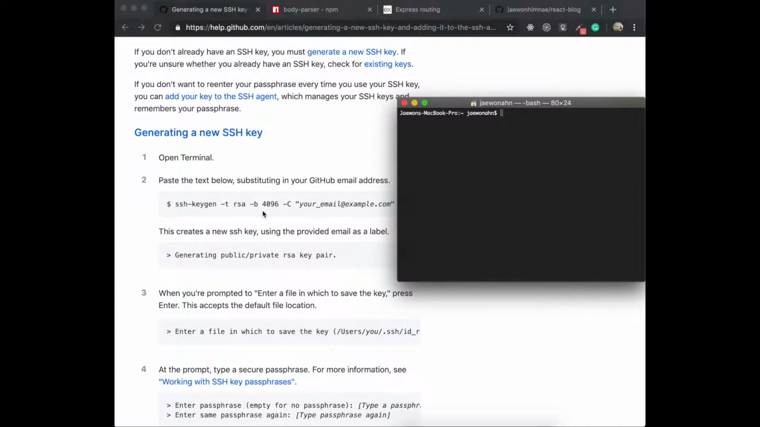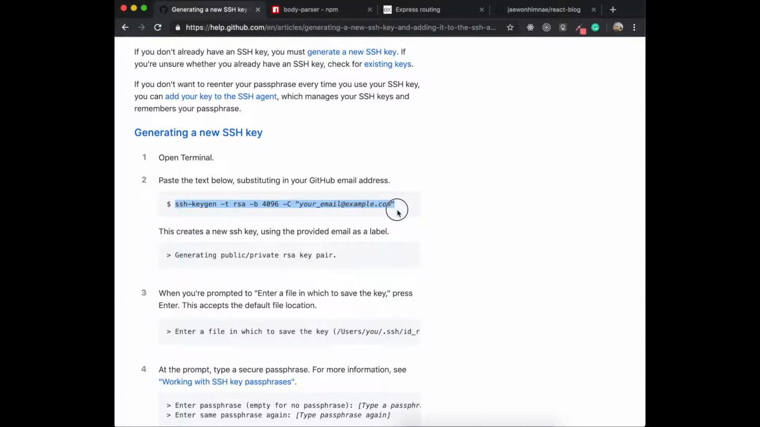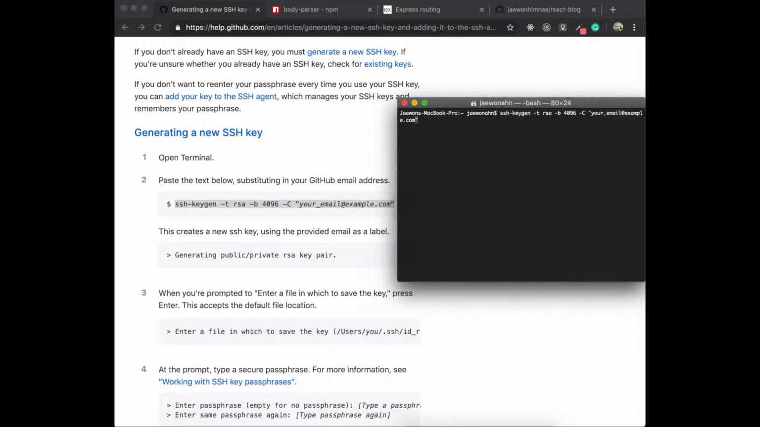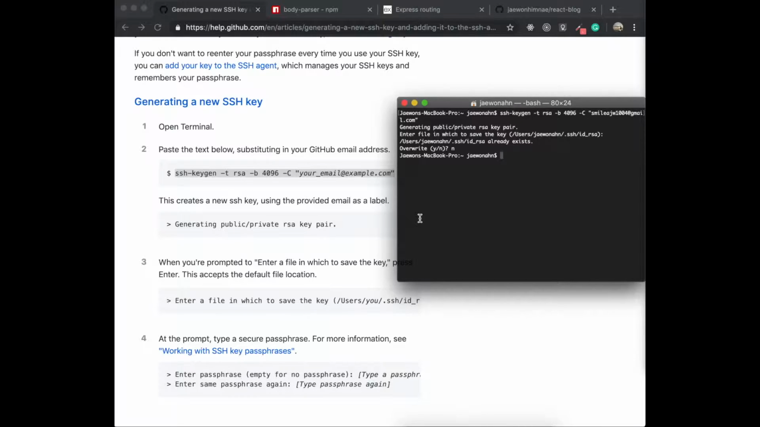And here, we are gonna paste this one, and change this part into your email. And you can just hit enter because it's better to stick to the default. Now I already have it, so I'm gonna just type no. So I think you can just keep hitting enter, and enter, and enter. So now we generated our new SSH key.